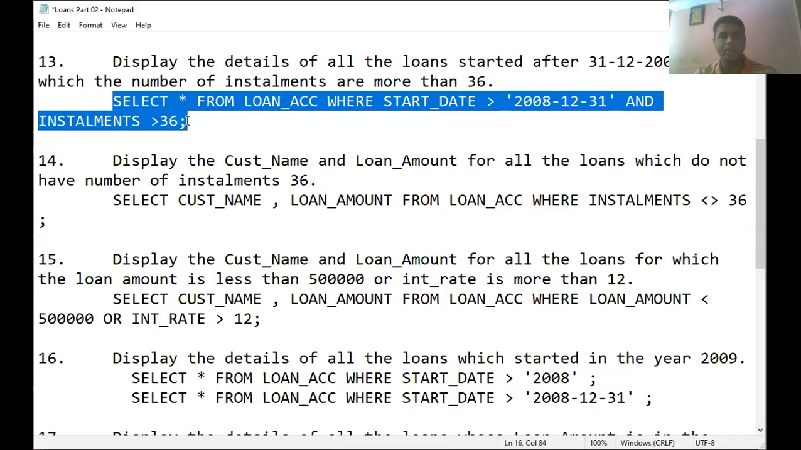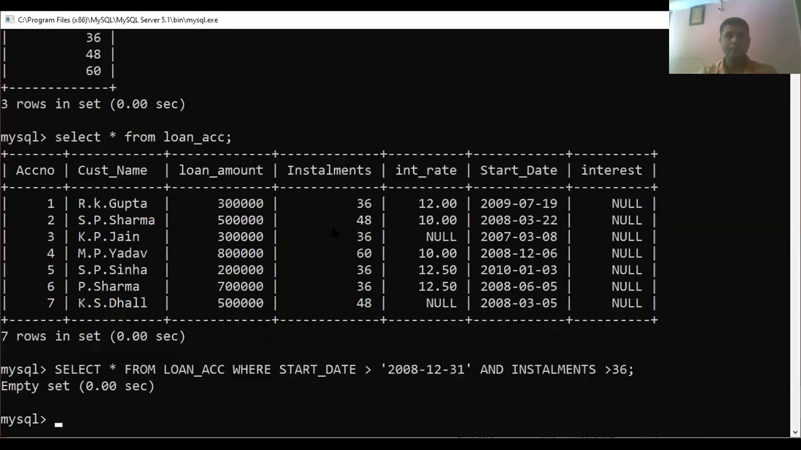So this query we are going to solve in MySQL. What result will appear, we'll see it as a line. So it's an empty set. Why does the empty set appear? If you observe the conditions, both conditions must be satisfied. As per the date, of course this one is greater, but the installment is 36. So here equal is not possible.